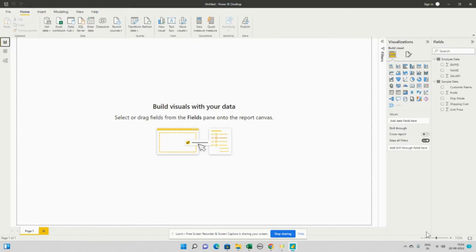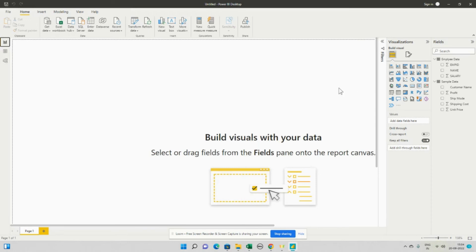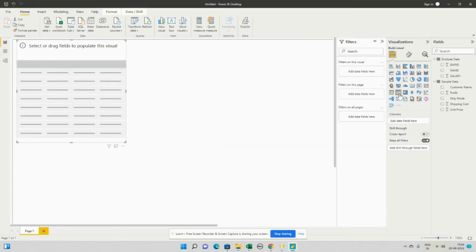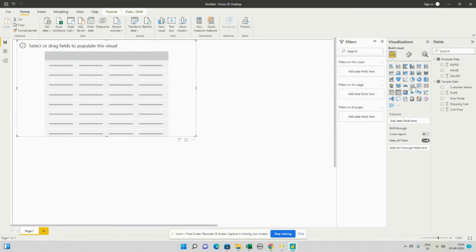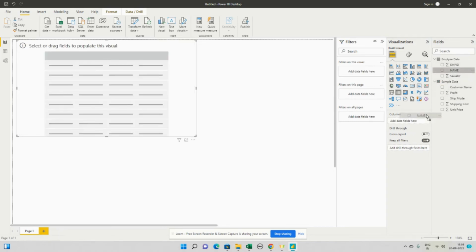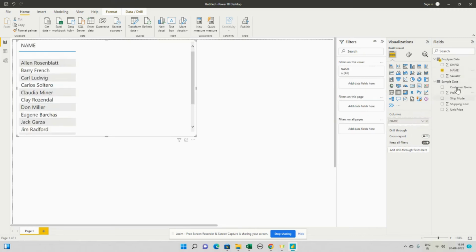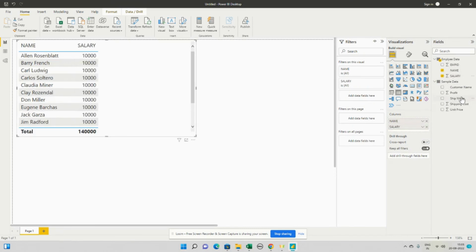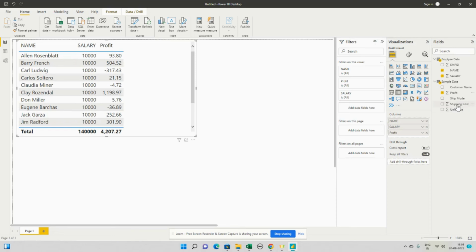So now on to my presentation layer, right? In my console, I'm going to create a simple table, right? So I'm going to have my customer name in my column. So the customer name is here, and I'm going to get my employee name here. Right? And then I'm going to get the salary, and I'm going to get the profit, and I'm going to get the shipping cost.